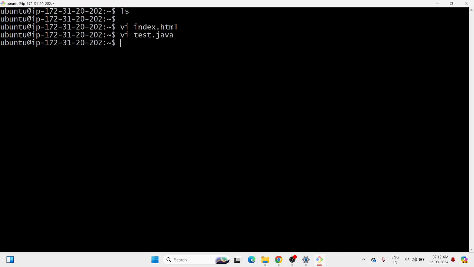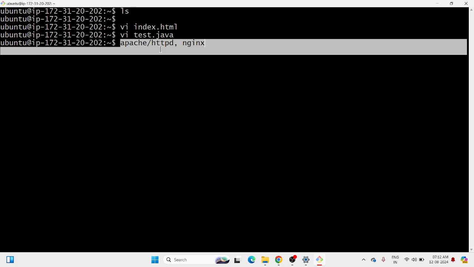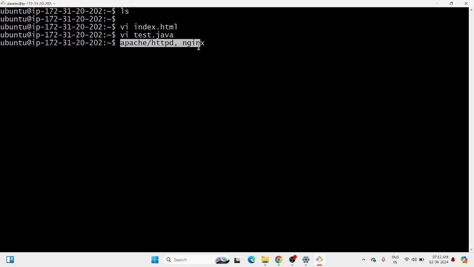There are two web servers. I mean, there are three or four, but the most famous ones everybody uses are Apache and Nginx. Apache has another name also, called HTTPD. These two web servers are the most famous ones. You have to use one of them to deploy your application. Today we'll talk about Apache, the first one. Tomorrow we'll see the other.